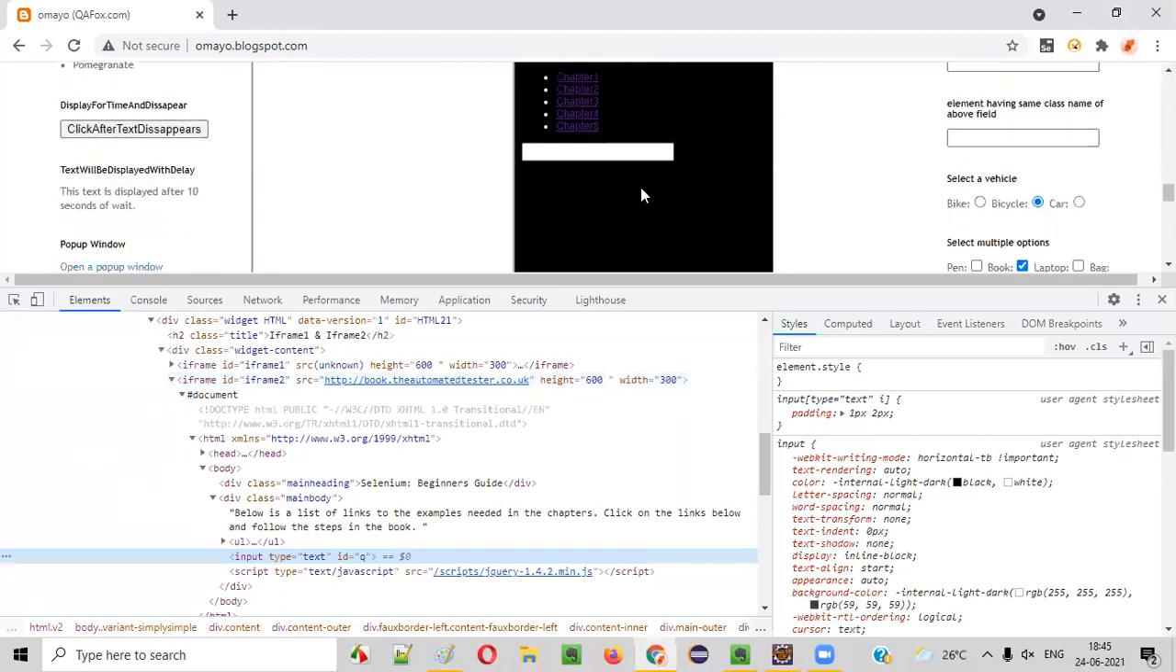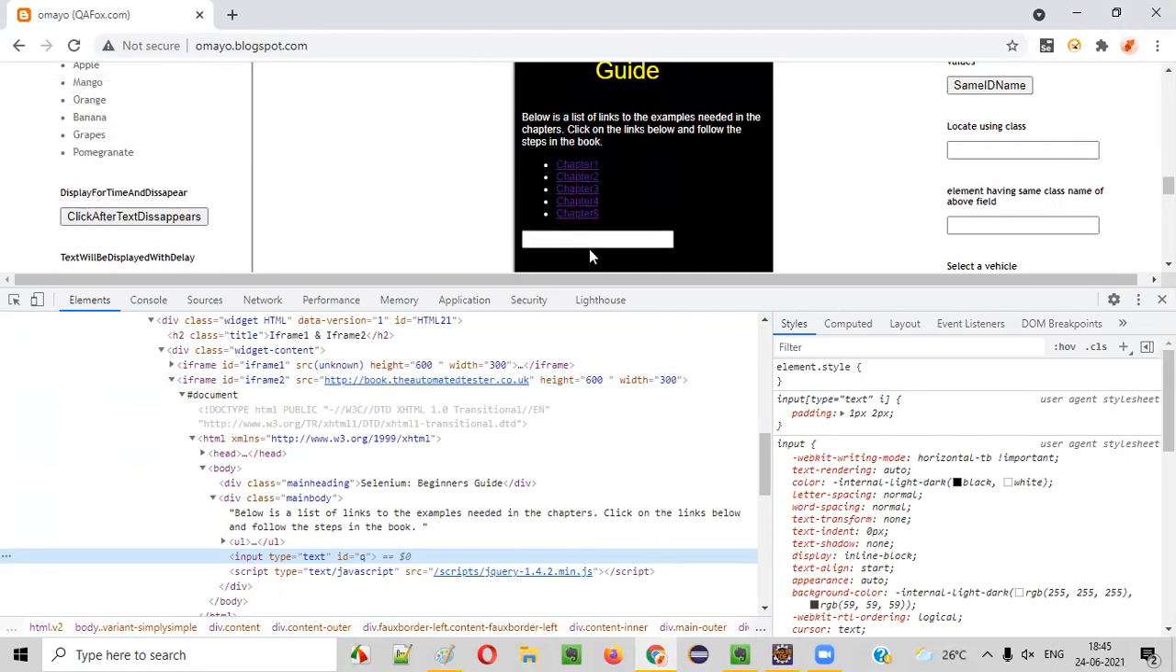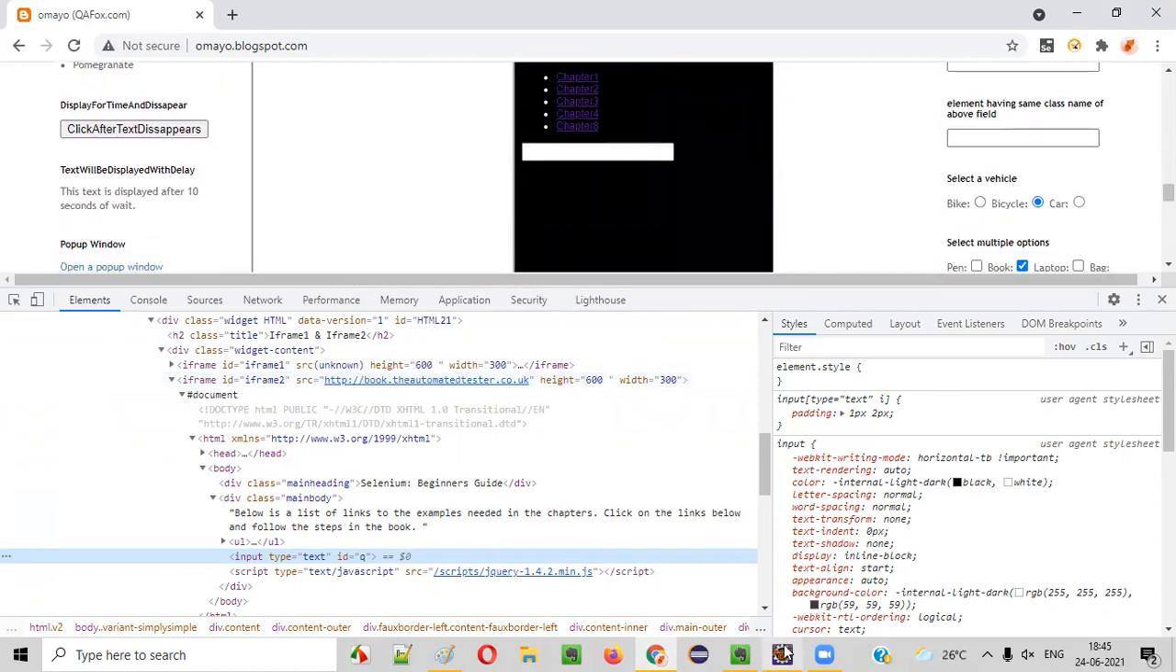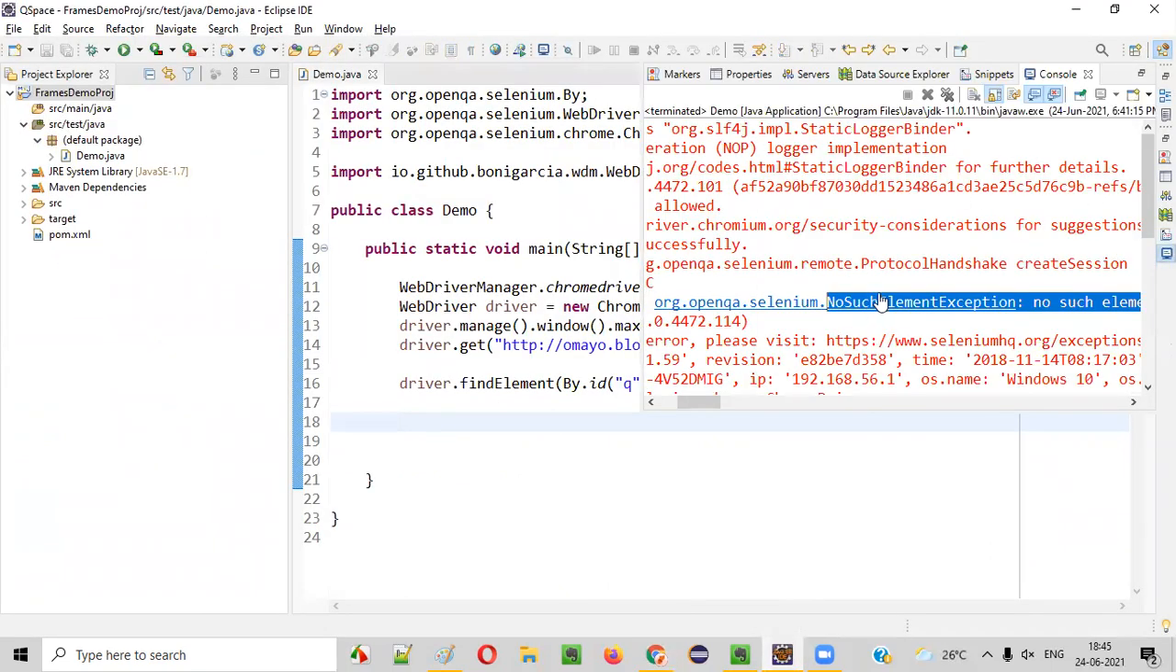So this particular text box field is not on the page, it's embedded inside. This text box field is inside an embedded frame. So what we have to do, guys? This is the reason why we are getting no such element exception.